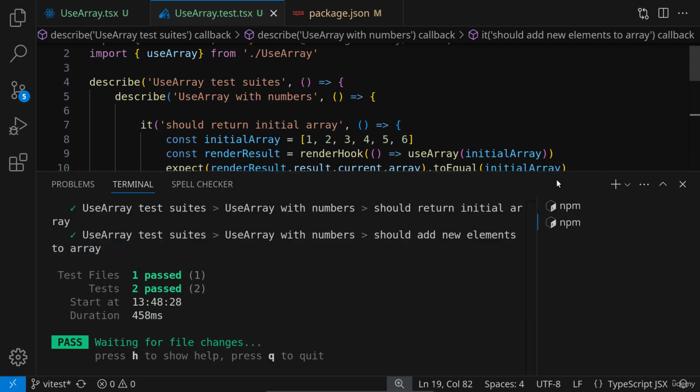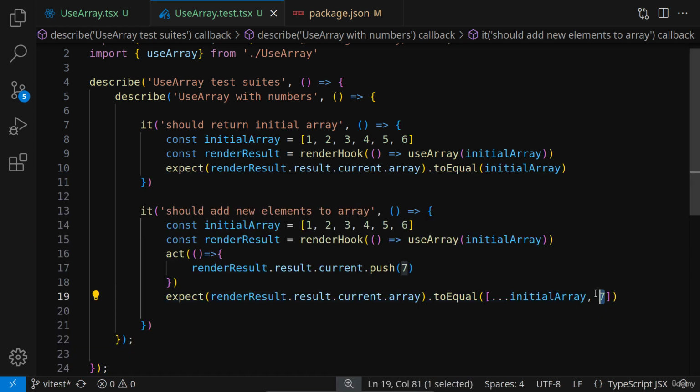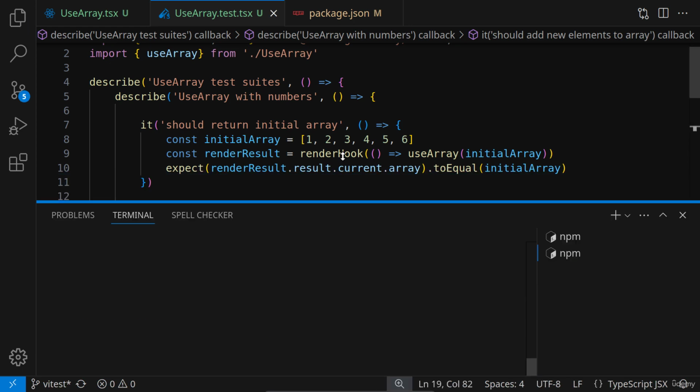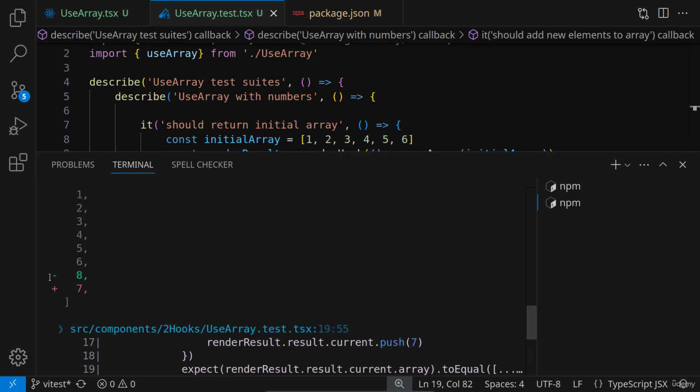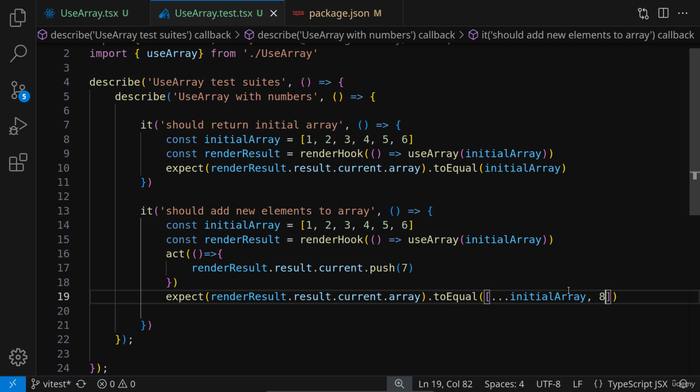If, for example, I have a mistake right here, let's say that I'm expecting 8, the error message will be fairly clear and simple. It says that it received 8, but it was expecting 7. Let's fix this and let's move on.